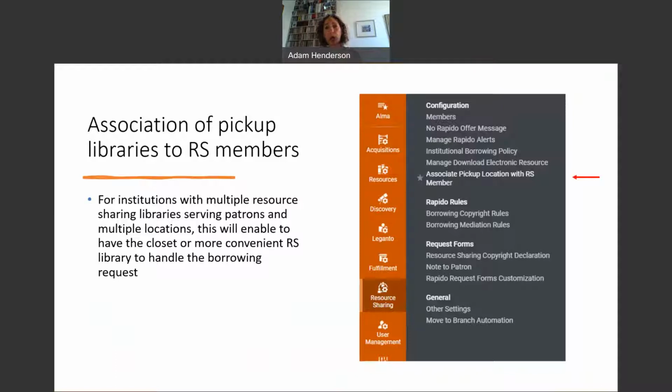And this is exactly what we want to solve. We want to make sure that we have a way to explicitly associate a pickup location with a particular resource sharing member. Why? Because they are closer. So if a patron selects a particular pickup location, we want the resource sharing member that will be treating the borrowing request and actually receiving the item to be a specific one. It's actually an administrative unit, so it makes sense that we want to keep them tight and close together.